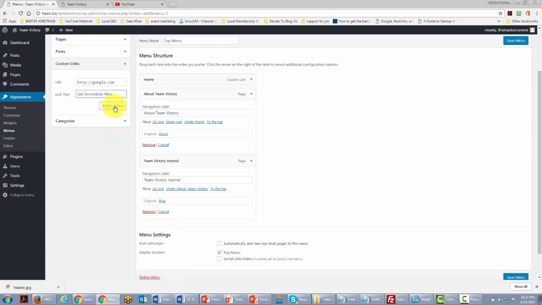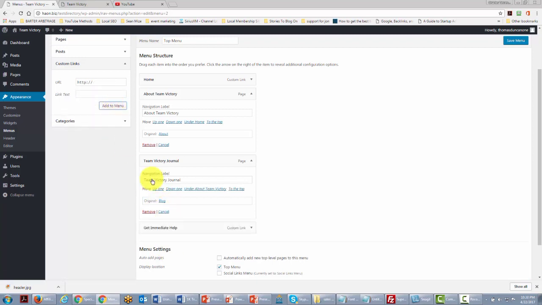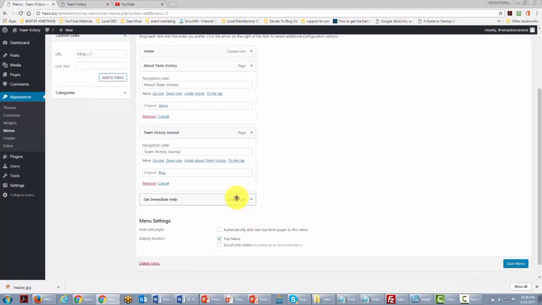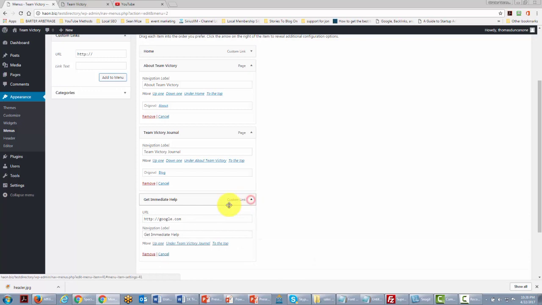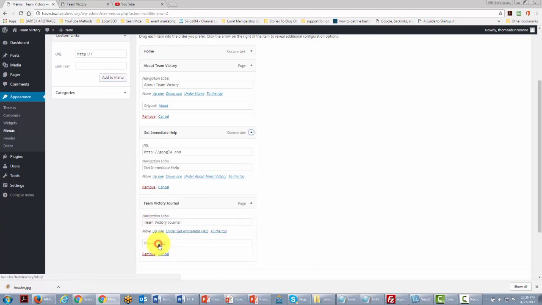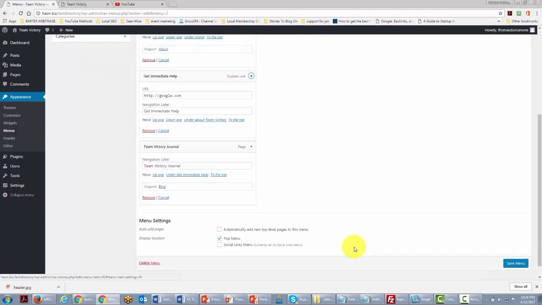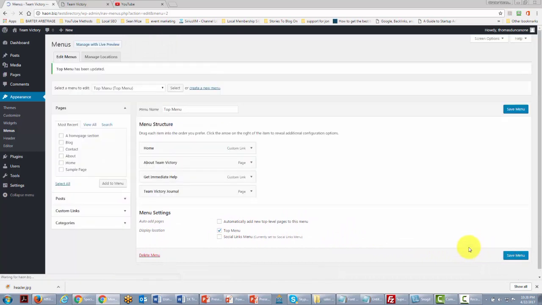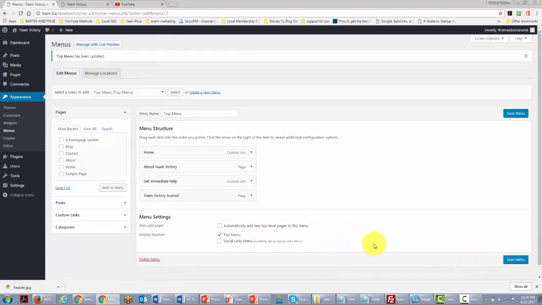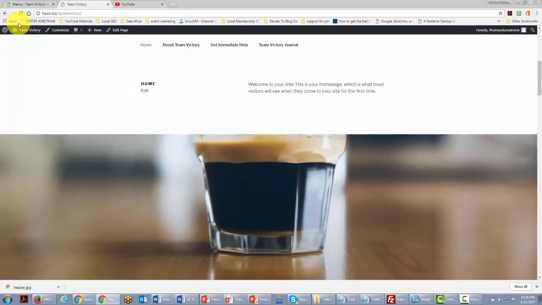Once we've done that, we're going to click Add to Menu, and we're actually going to move this up. Once we've done that, we're going to click Save Menu. Then we'll go back and take a look and see what our menu looks like now. And you'll see now that we have fully customized our menu.